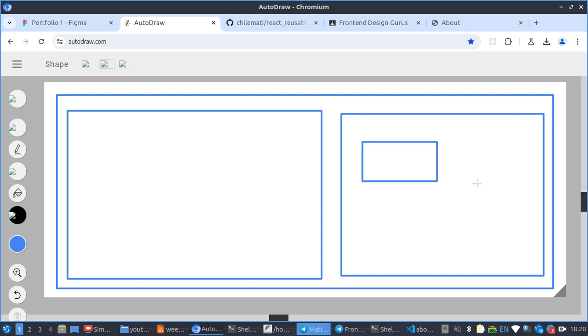I'll have this box here represent my image box, then this other box here. So let me just draw it. This will represent my paragraph box. But let me make it bigger so that I can type. Don't worry, you don't need to type all the text, just put a text there. So this is how it looks like.